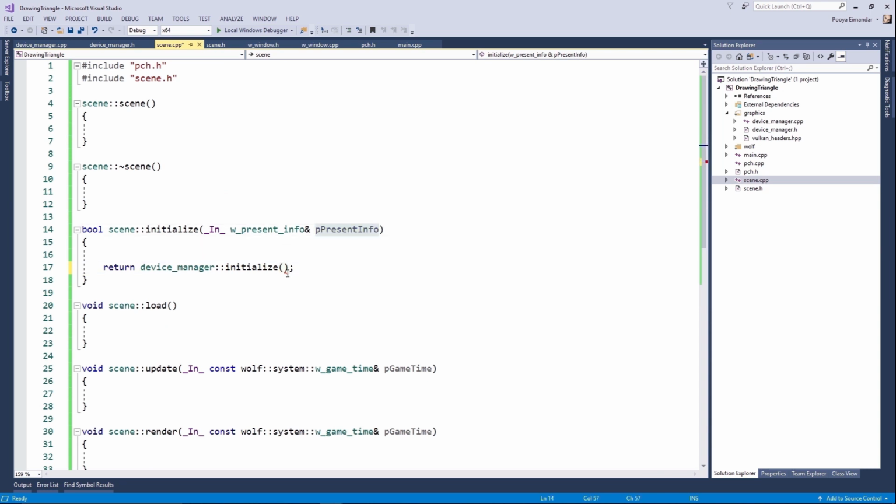Okay, here within the initialize function of the scene, we should call device manager initialize and pass p_present_info as the input parameter to this function. You can add pre-initialized code here. After executing this line, your graphic devices will be created. So, if you would like to do something before creating the graphic device, you can write your code here.